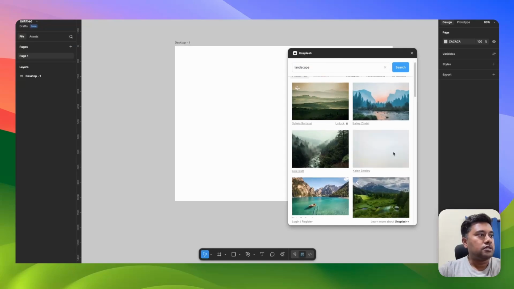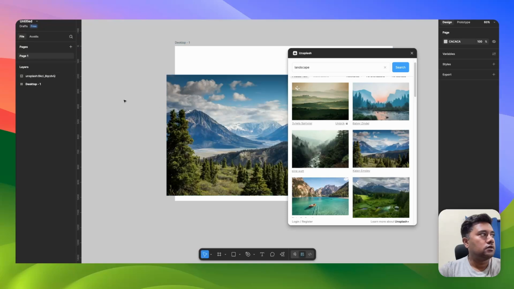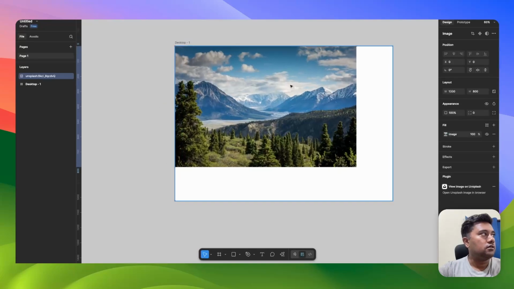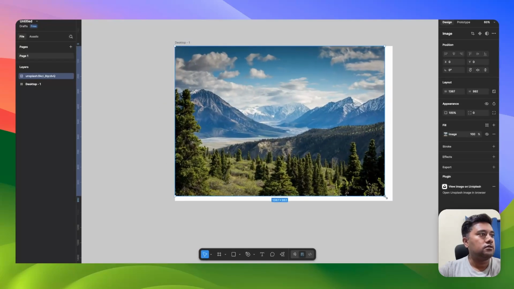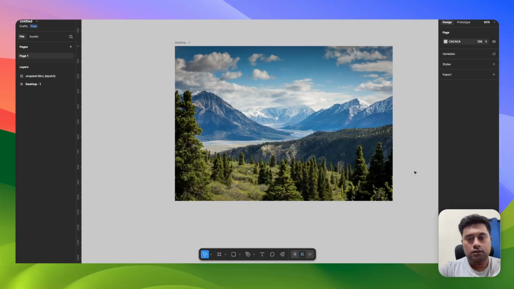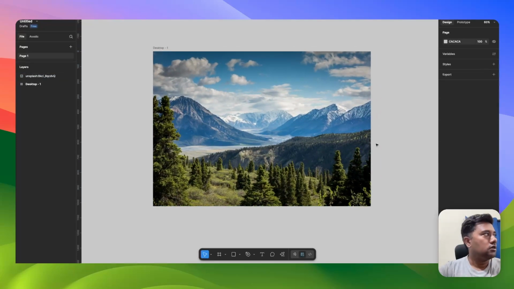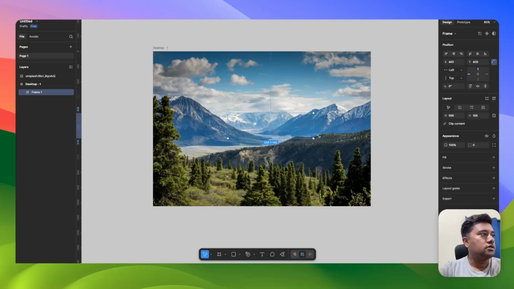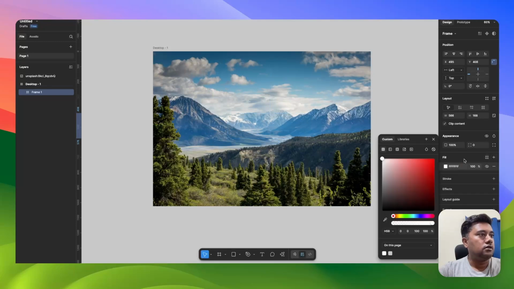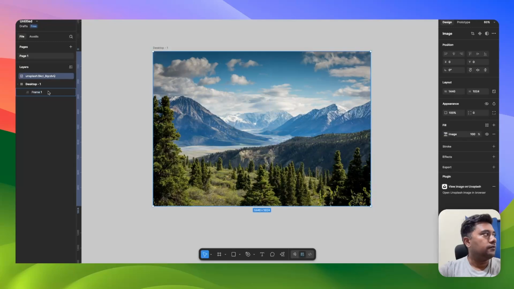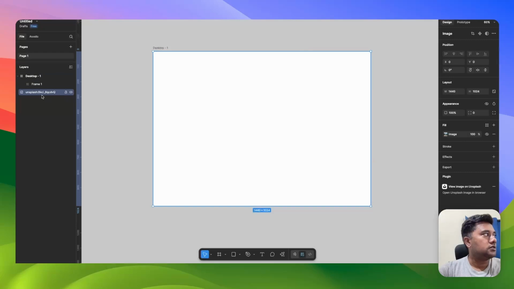So I'm gonna pick this background and then just fit it here. Right, so we have our background. And now I'll create the button itself. I'll create a frame first, and then I'll create a fill, and the background is present inside desktop.